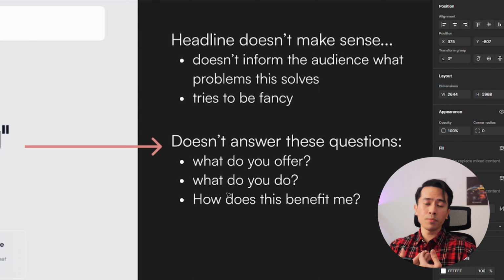For example, for me, I provide landing page services, and I talk about how I make landing pages for different startup companies and agencies, so that you can grow your business while you focus on building your own business. So that's a simple explanation of what I do and the benefits and problems that it solves, right? And the third question is, how does this benefit me? How does this benefit your target customer?